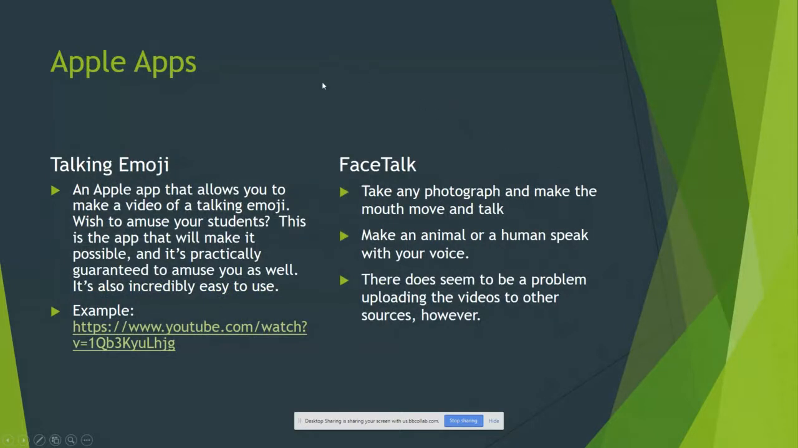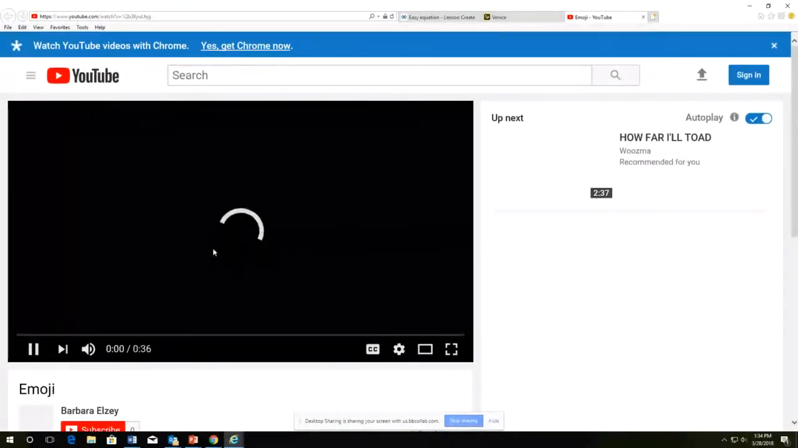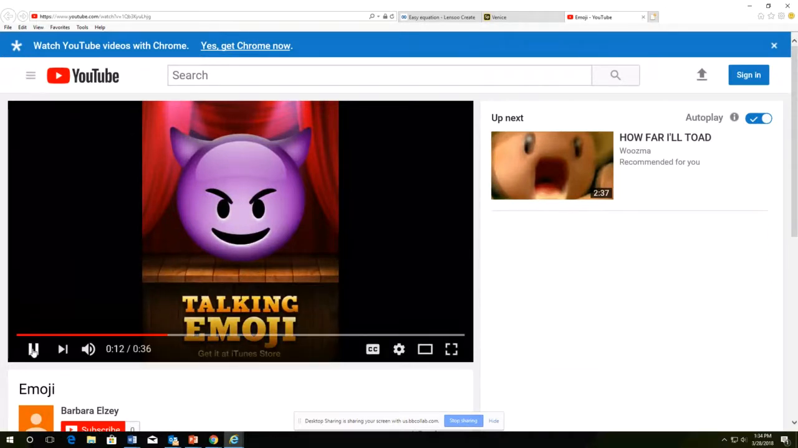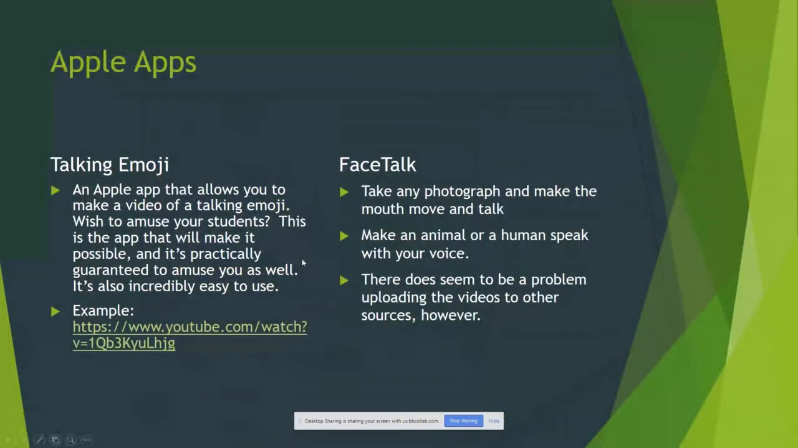These are available for iPads or for any iPhone. One of them is Talking Emoji, and I just think this is hilarious, a fun way to amuse your students. And I've made a little example of this. Taking you to my YouTube site here. Now you'll notice this does leave the talking emoji little icon right here. You have to pay for it if you want to get rid of the little icon that's right there. But that's just a fun sort of app you can use to entertain your students a little bit.